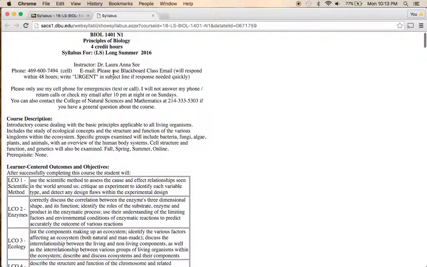You'll see at the top of the syllabus my contact information is listed. My preference is for you to use the Blackboard class email as the primary means of communication, just because I check that very regularly. If you do have an emergency, my cell phone is available. You can call or text.